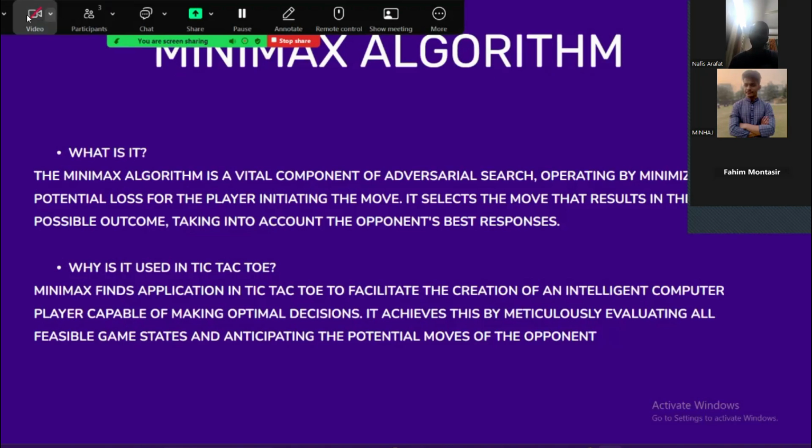While it is used in tic-tac-toe, Minimax ensures the AI makes intelligent, well-informed decisions by carefully analyzing all feasible moves and predicting the opponent's responses. This level of strategic thinking enhances the gameplay experience and ensures fairness in matches between human and computer players.